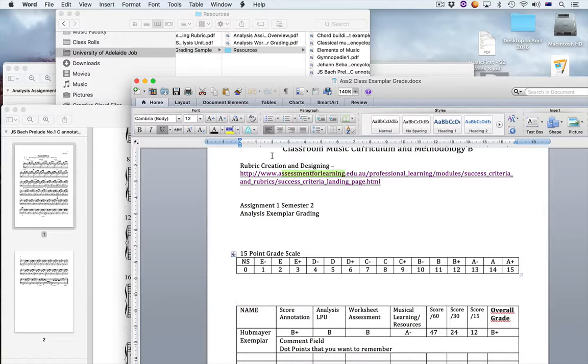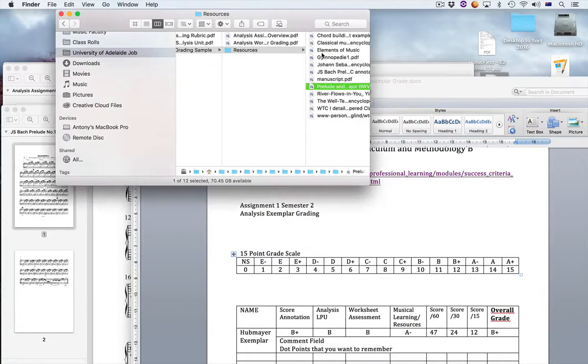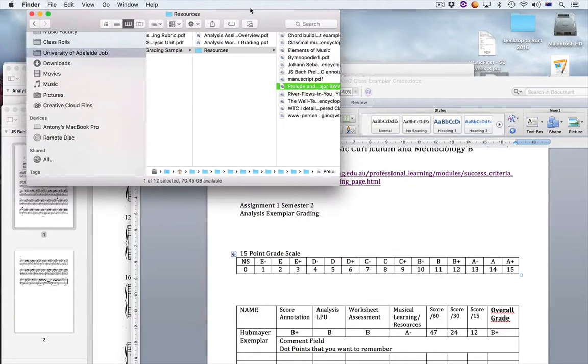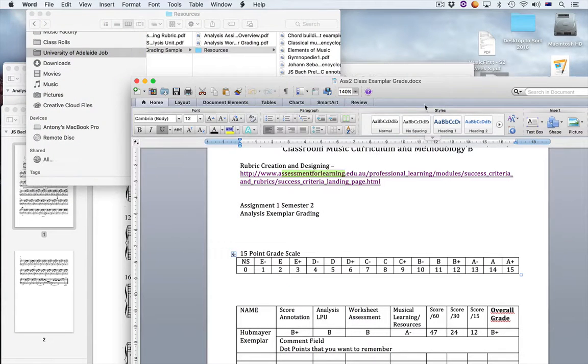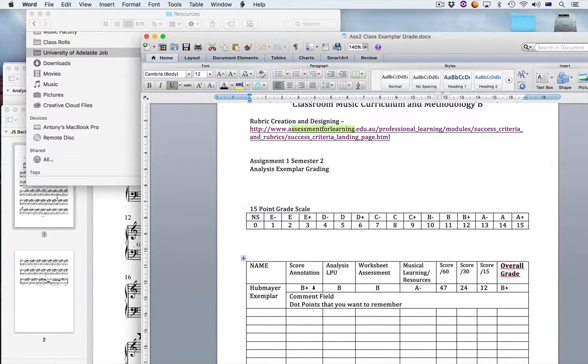The A- for the learning resources, yeah, it's pretty good. Is it up there to an A+ level? Well, apparently not. So there's more that can be done. So you'll be aware of that.